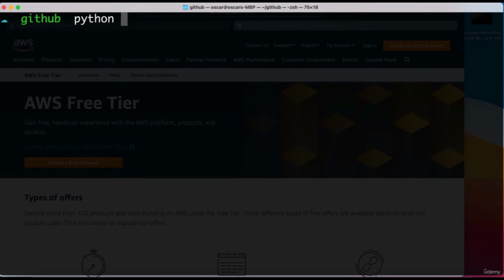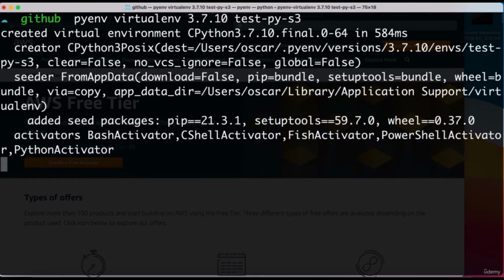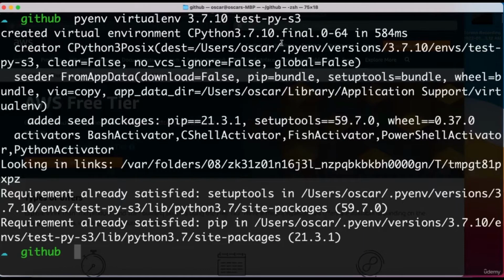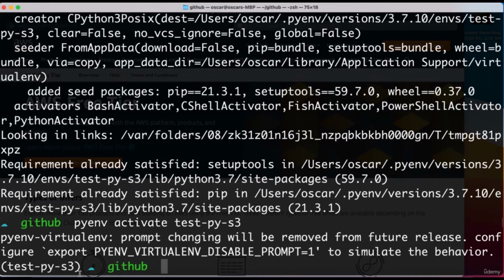Since I'm using PyEnv virtualenv, here I'm going to specify the Python version that I want, and I'll just call this test-py-s3 for the sake of simplicity. It's going to create my virtual environment using Python 3.7. And now that I have that, I'm going to say pyenv activate test-py-s3. So now I'm in my virtual environment, test-py-s3.